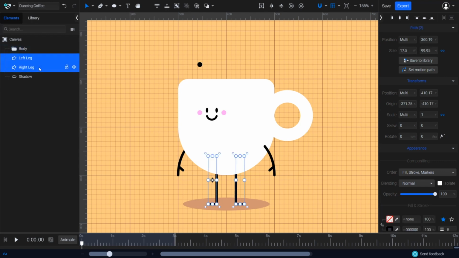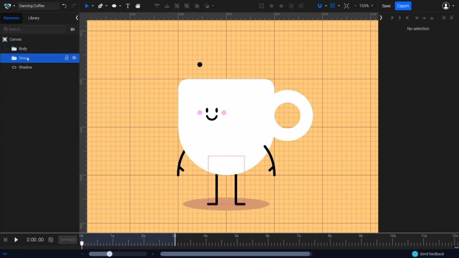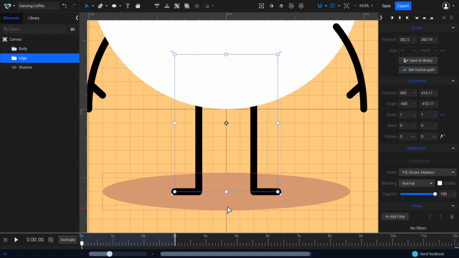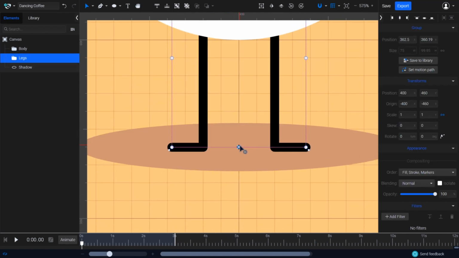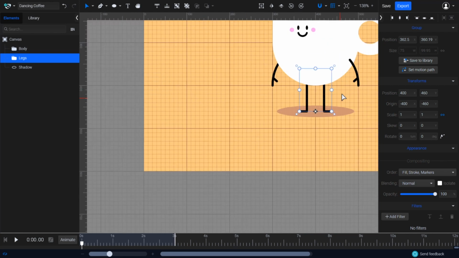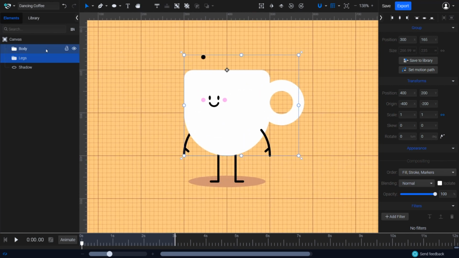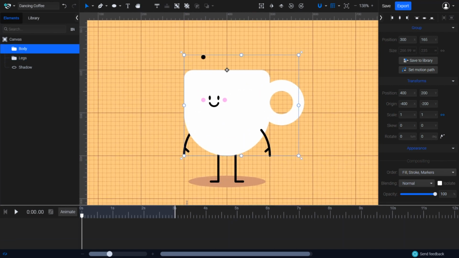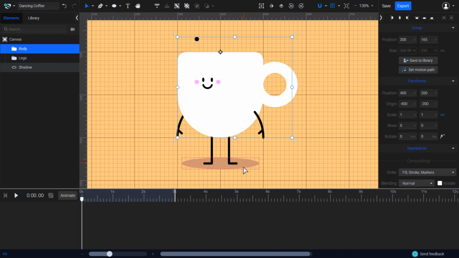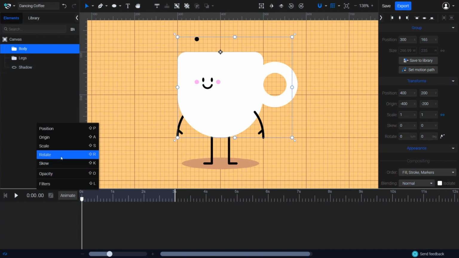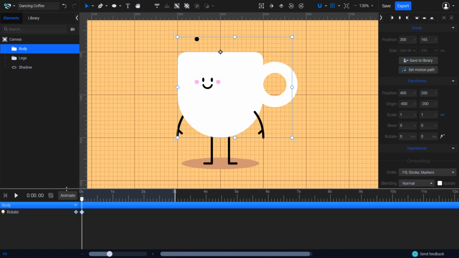I'll do the same thing for the legs, and group them into a separate group, and also name it Legs. For this group, I'll need the origin point placed at the center bottom. Great, now I'm ready to animate, and I'll start with the Body group. Let's extend the timeline, and with the group selected, go to Animate here, and choose Rotate from the list.